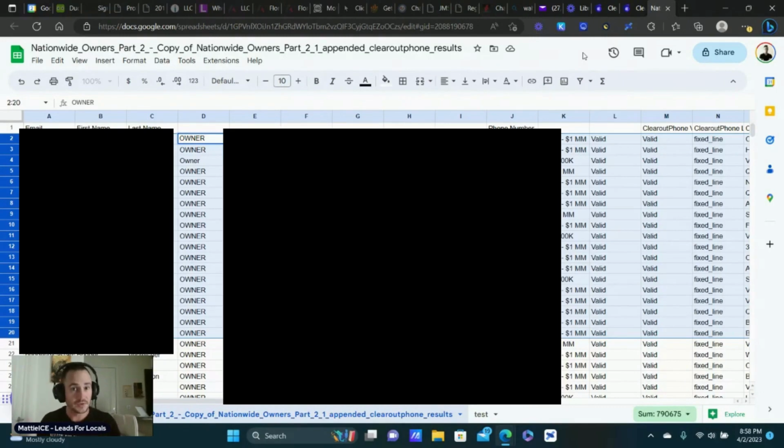Maybe you're doing voice drops as well, but at least this way you're not sending text messages to numbers where it's not going to go through. It's going to hurt the reputation of your phone number, and it costs you money unnecessarily, right? So really, really awesome tool.